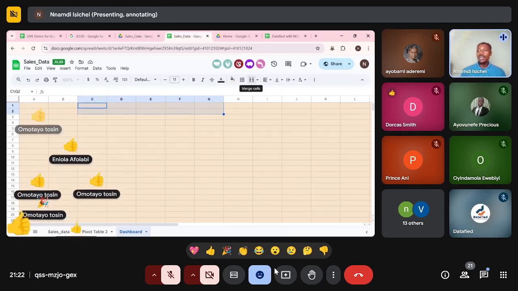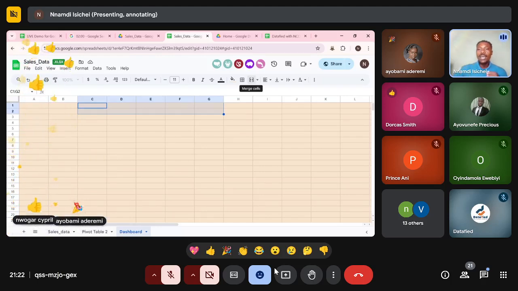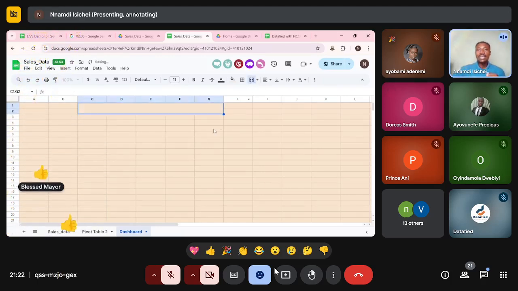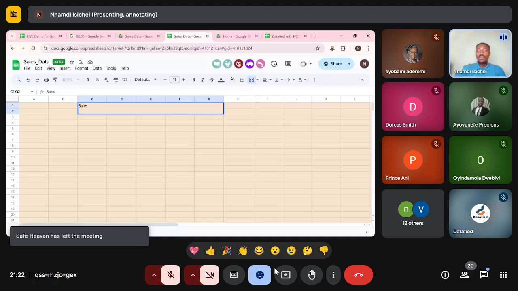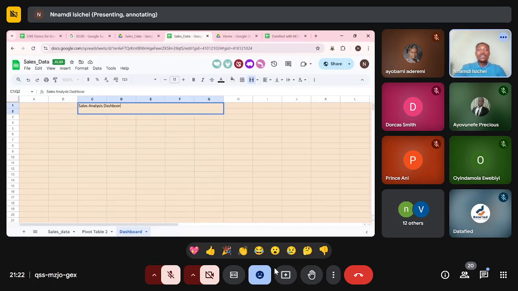Beautiful. Dorcas can see it, Omataya can see it, Eniola can see it. Awesome. So I click on that merge cell and then it merges the cells. It just makes it one single cell, so whatever I type in there would appear as a single cell. Sales analytics or analysis dashboard. Let me just call it sales analysis dashboard. Okay. That's the title I would like to give to my dashboard.